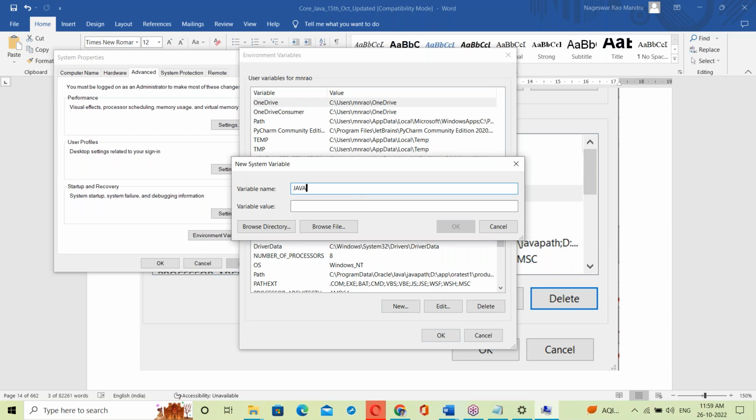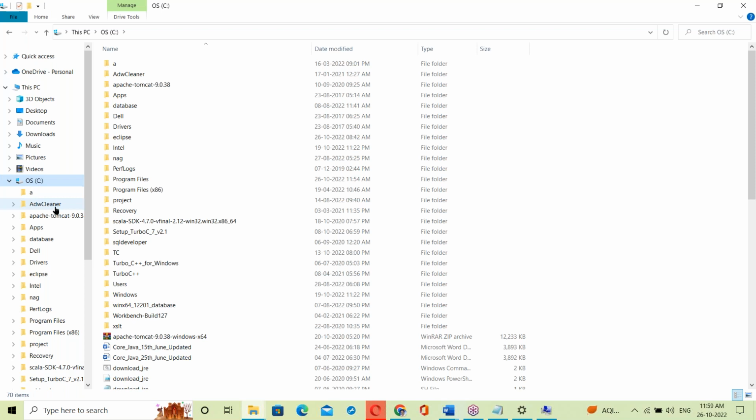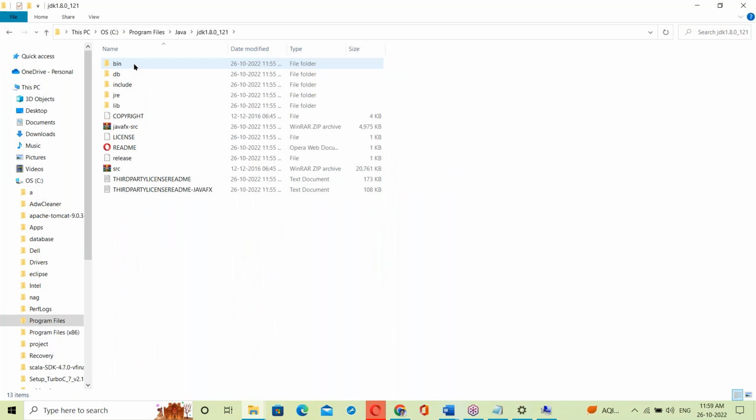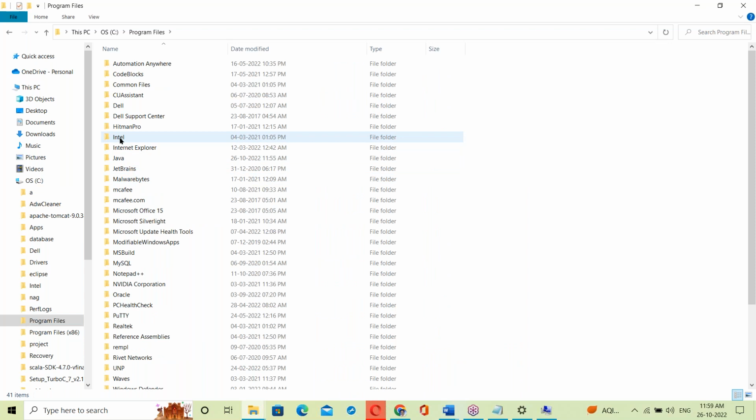Variable name: JAVA_HOME, Java underscore home. Next, value. What is the value? The value is the Java location, the JDK location. Where is JDK installed? C drive, in Program Files, the Java folder, then the JDK folder installed there. Place the mouse pointer at the end and click here. The complete path is selected. If you click here, C drive opens: Program Files, Java folder, JDK 1.8.